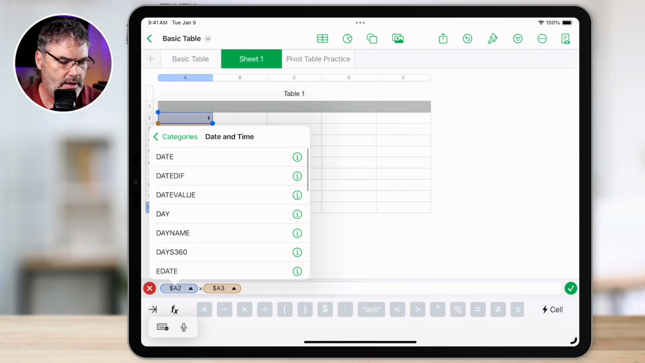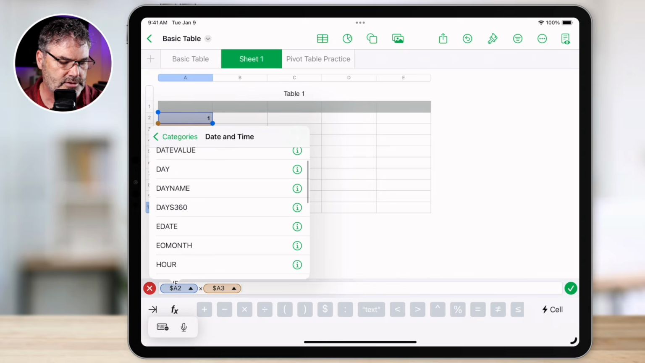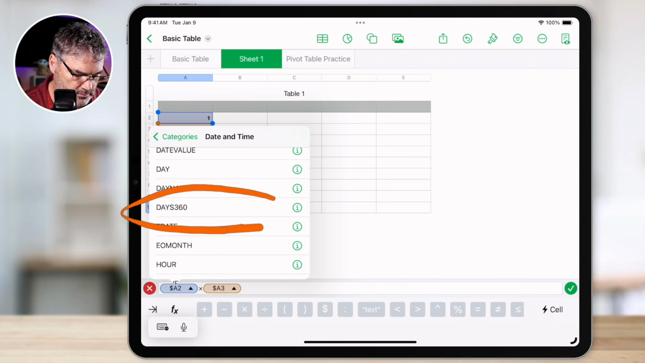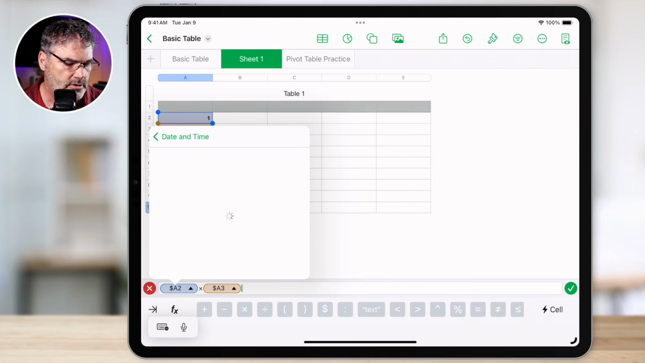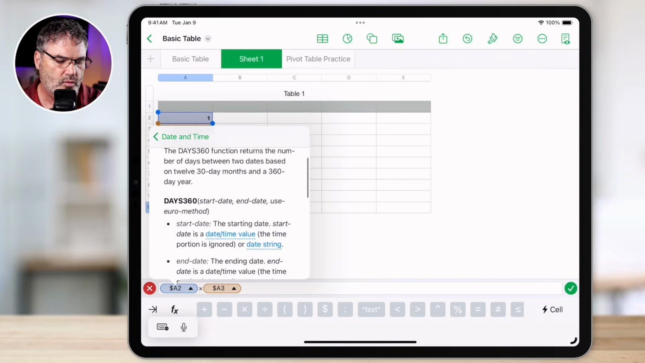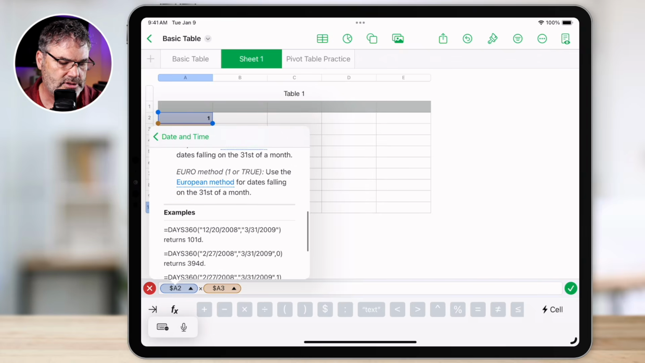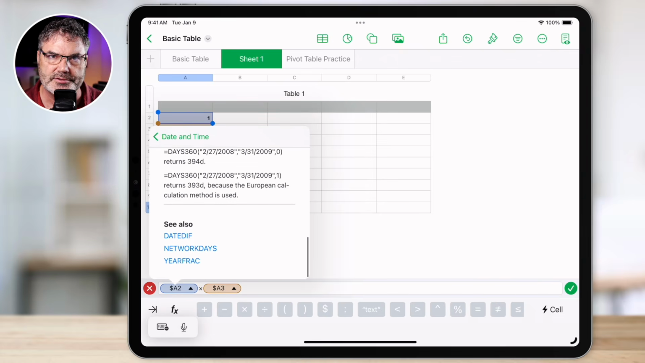What Apple did that was really cool is they give you a definition, they give you examples. So as an example, when I go to date and time, I want to see all the formulas that are available for date and time. I tap on it, and now we see all these different formulas. DAYS360, that sounds interesting. I might be able to use that. If you tap on the i, you're going to get what it does, how to use it, and then even some examples.